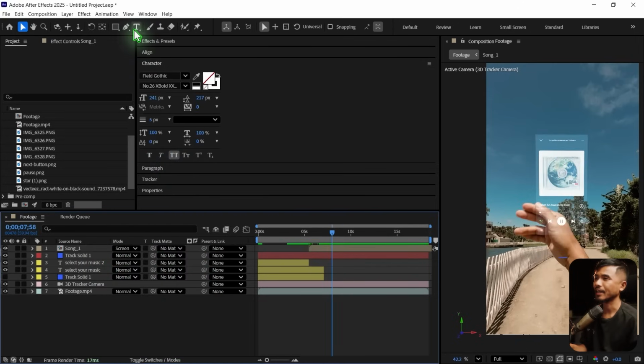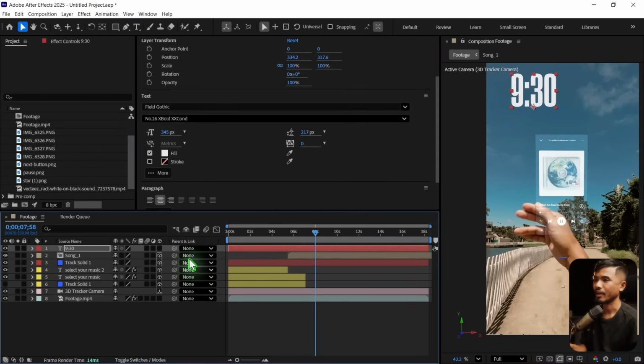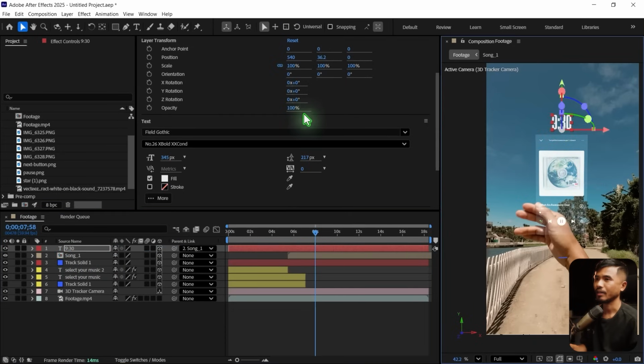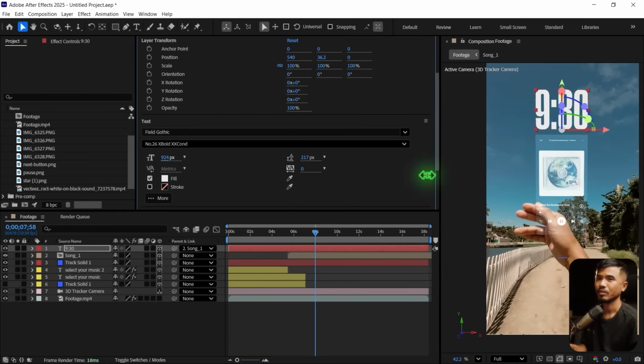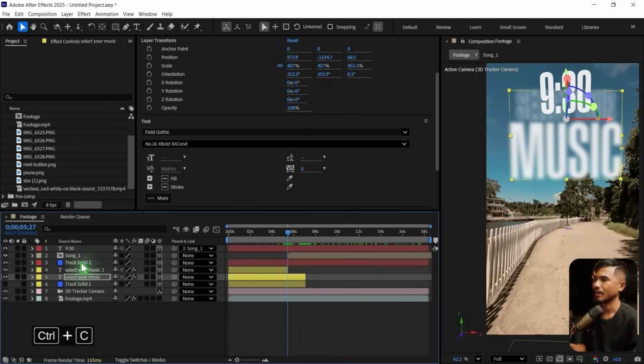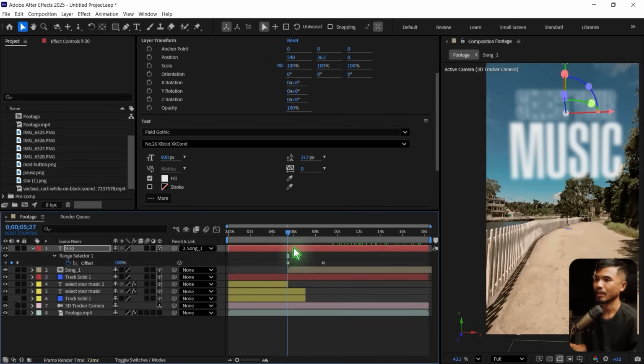And I'm going to create a text again. So I'll just create the time 9:30, make it a 3D layer, and shift and parent it to the pre-comp. Move it up, and you can even scale it up. Just collapse this. And I'll just copy this animator, Control C to copy, collapse that, and go and paste it here. Control V to paste it. Hit U to reveal the keyframes, and I'll trim this.